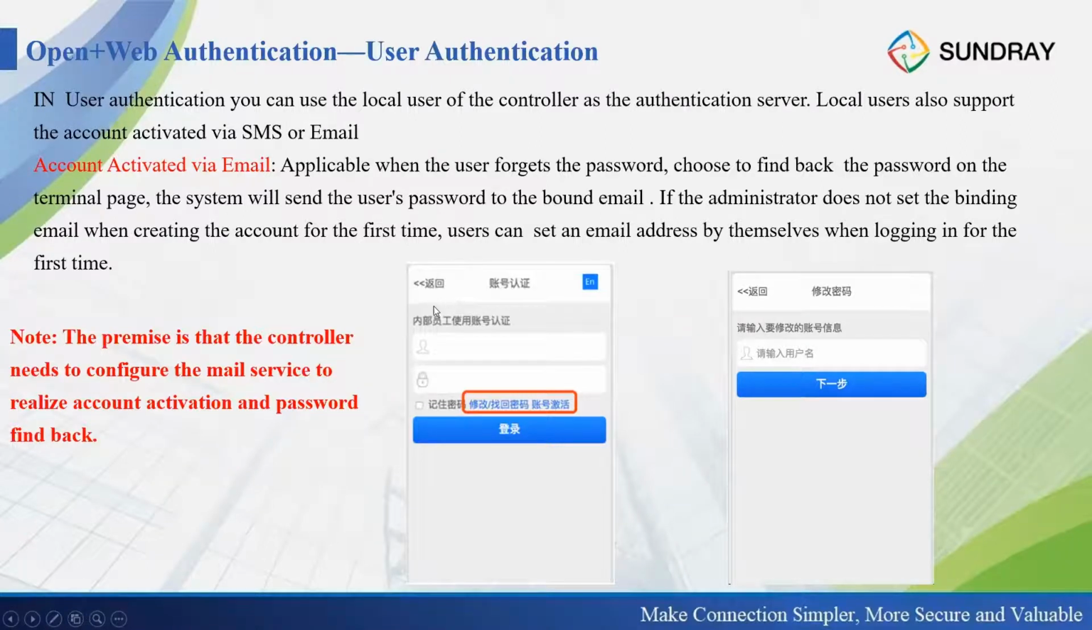That means, for example, the account is activated by email. When we do the registration, our IT manager does the registration for all the employees. We input their emails, or maybe just their names. When they log in for the first time, if the IT manager hasn't input the email, they can submit their email first, and then in the future, if they forget the password, they can find the password through their email.